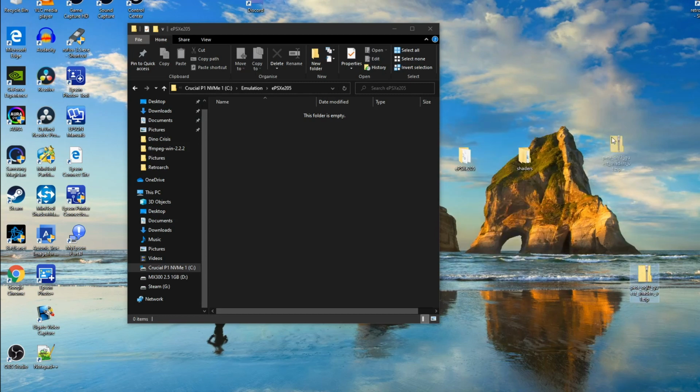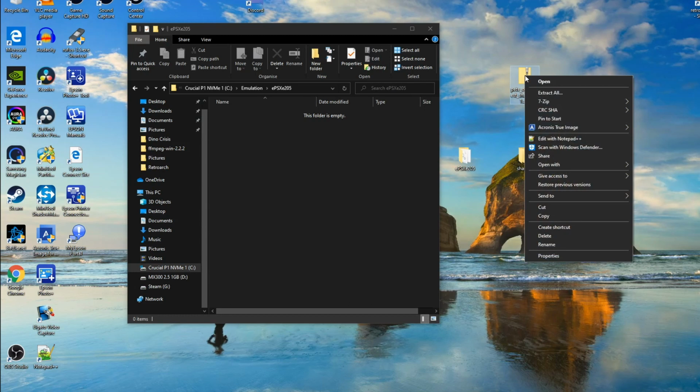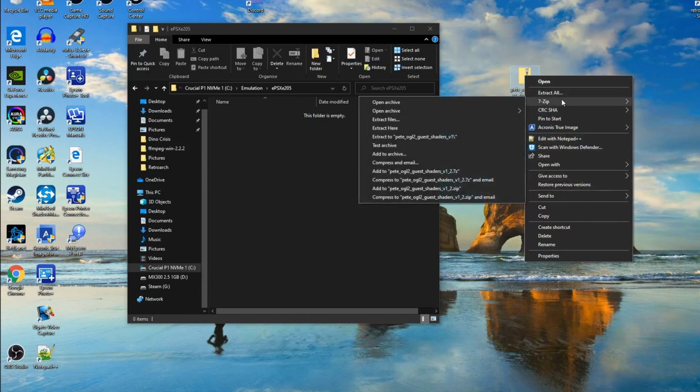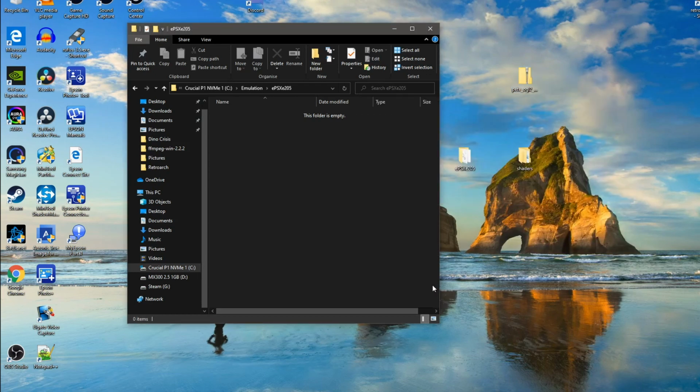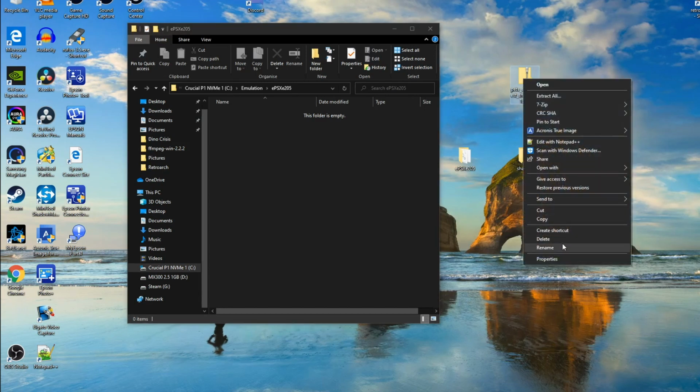I've actually found some more shaders. I'll leave a link in the description for this one as well. Seems to be a bit bigger. So I'm just going to 7-zip this one as well. Okay, so that's another one there. I'm just going to delete this one.